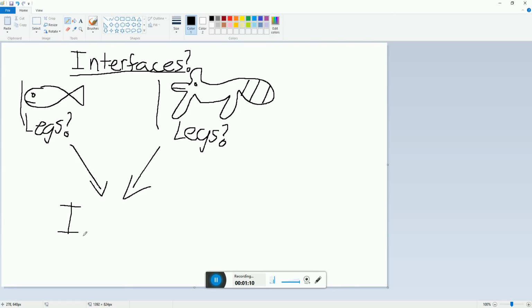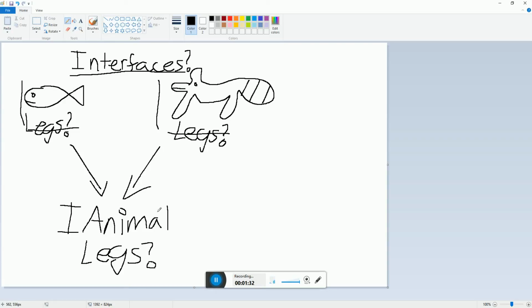In our example, we'll call it iAnimal, since all of our animals will need to define whether they have legs. So instead of defining this function in fish or raccoon, we'll define it in iAnimal. Therefore, we can simply have one array of all animals of all types in our game in one simple, concise array and check from there. So let's get started in implementing this.